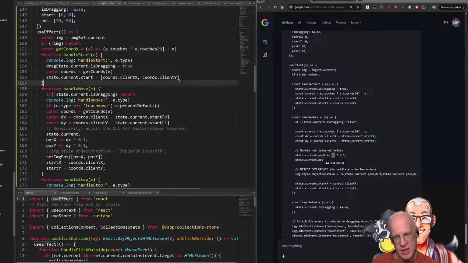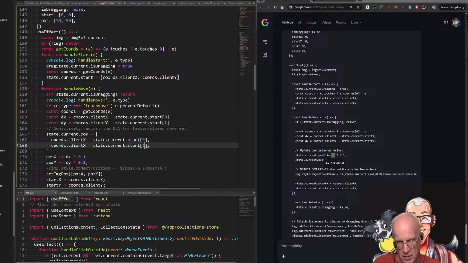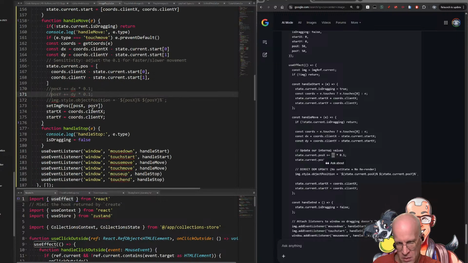Basically, we want to reverse engineer our start position. Yeah, I think instead of doing this delta stuff here, pause equals, right? It's really just going to be minus start, client X, client Y for now. And then this isn't real.